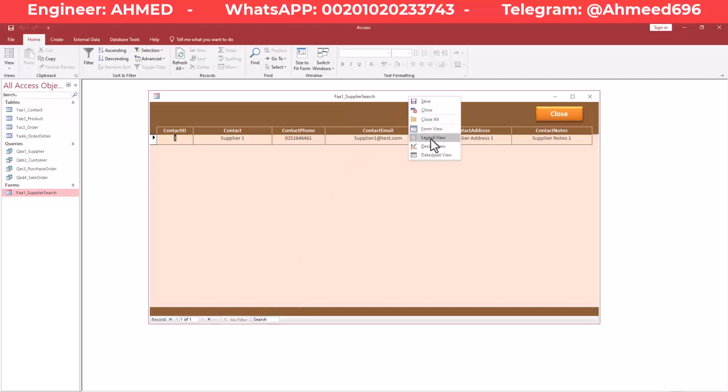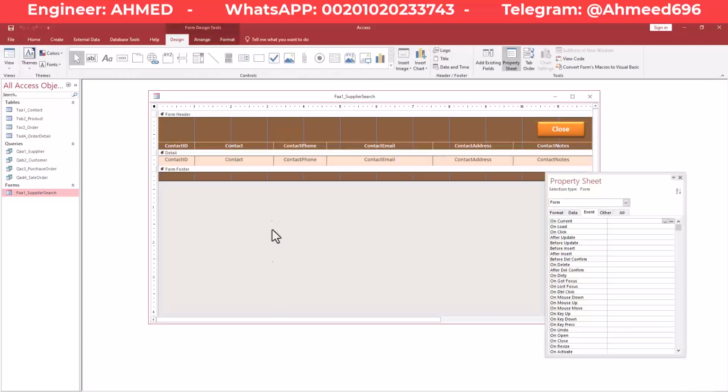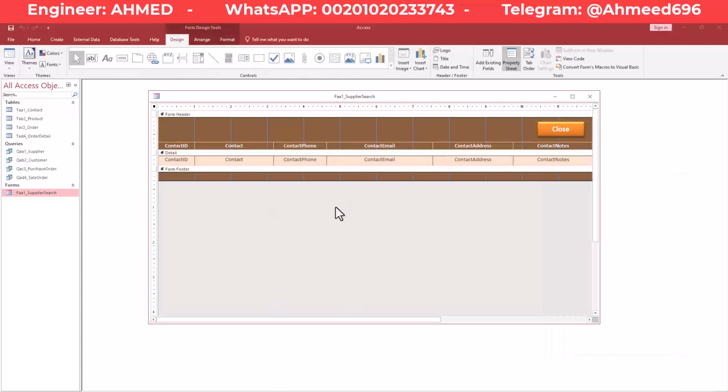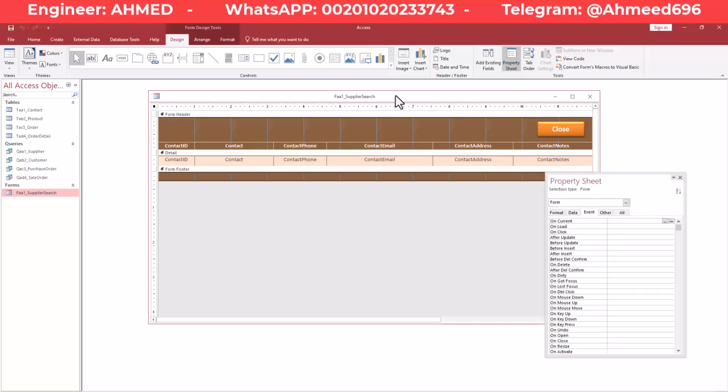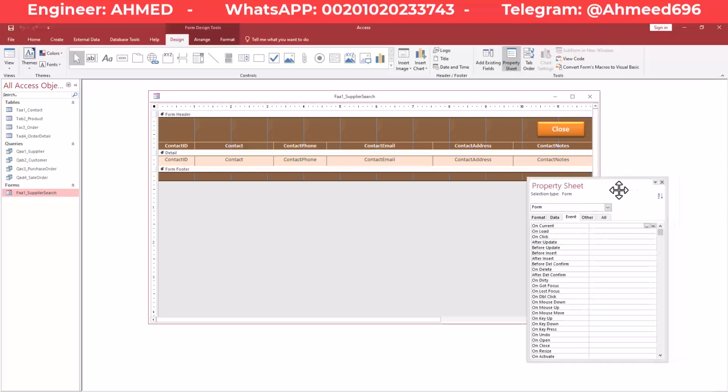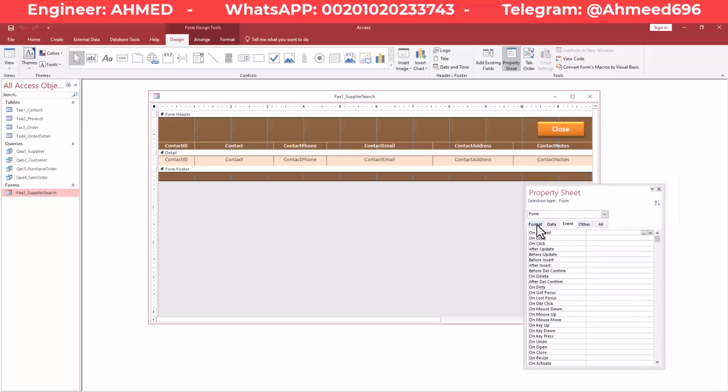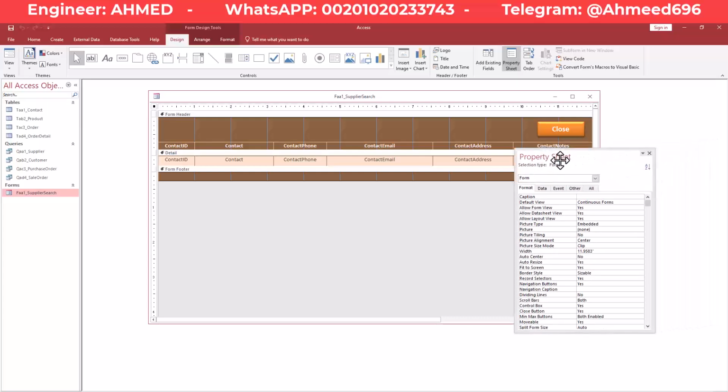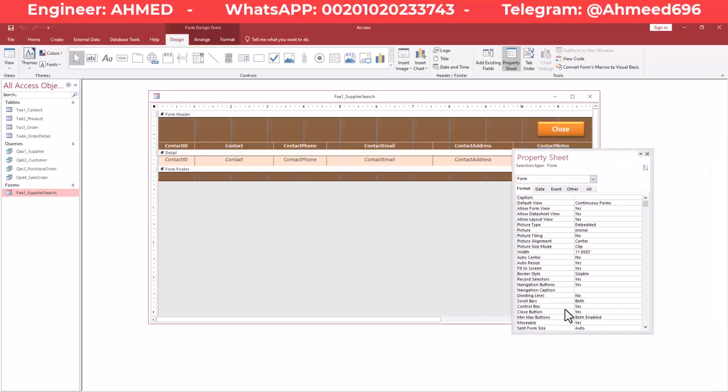So I will go to design view from here. Here in design view we will go to data sheet, go to property sheet by clicking on Alt+Enter, so we get our property sheet, and from the format tab I will look for, here we have control box. I will close this one so it should hide the buttons up here, all of them.